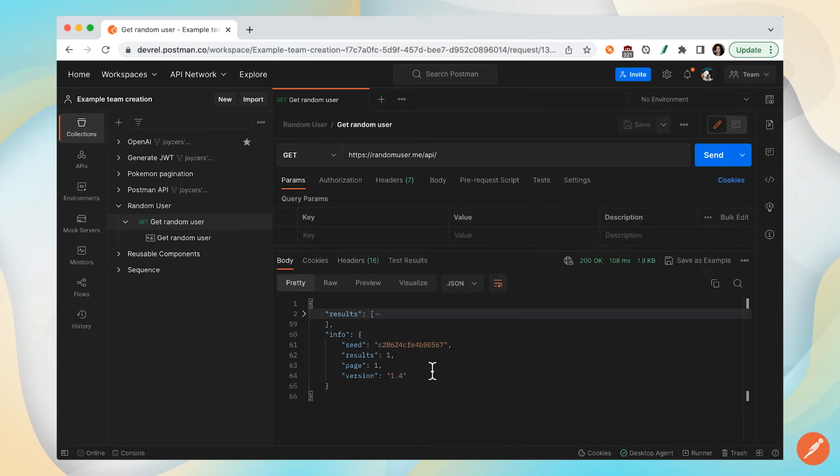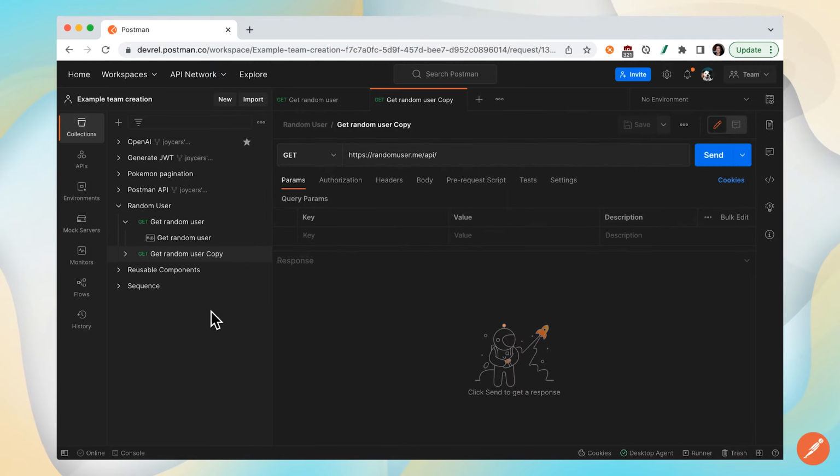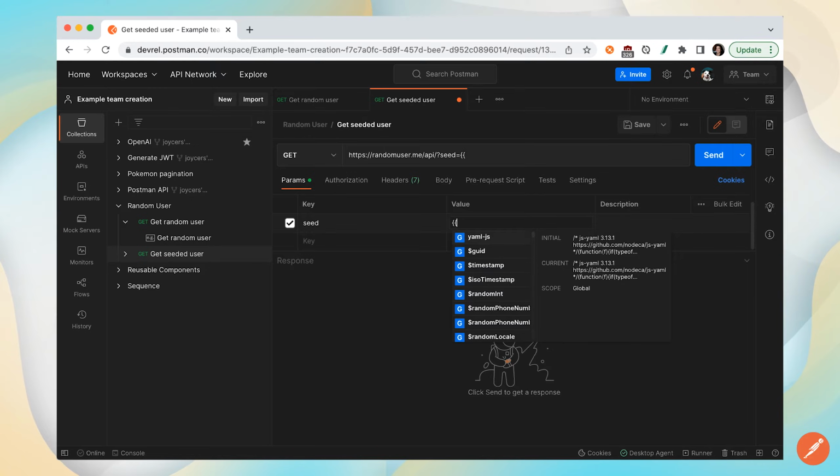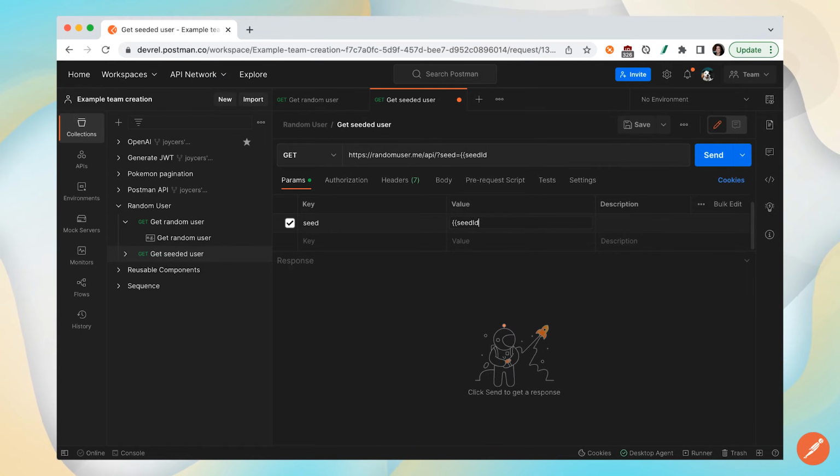Okay, so let us duplicate this request and call this get seeded user. And this is going to require a query parameter called seed that includes the seed ID from the first request, and save. So now we have two calls in our collection, get random user and get seeded user.